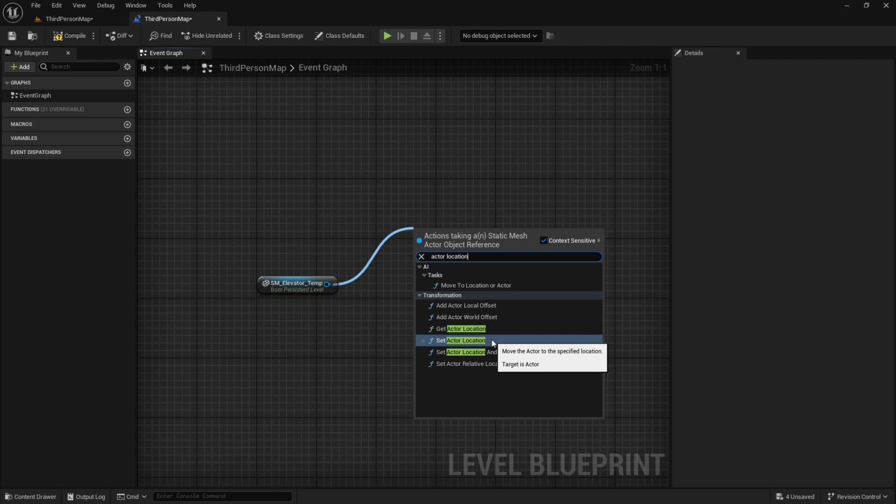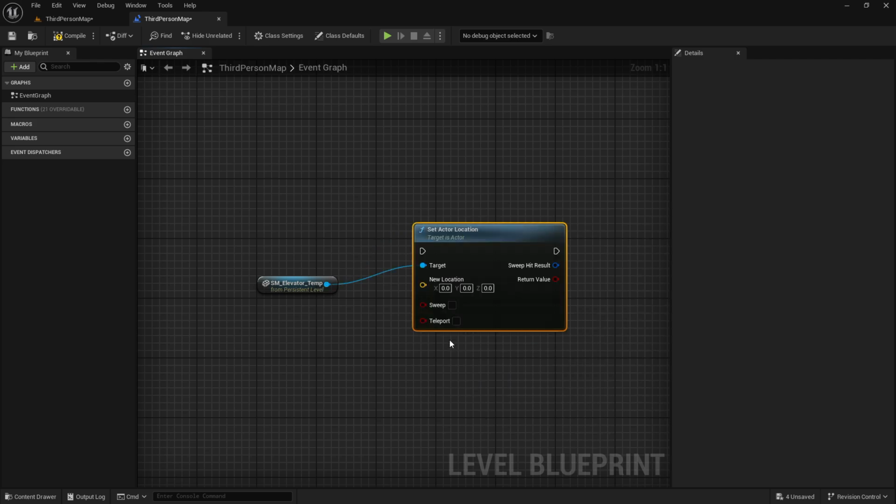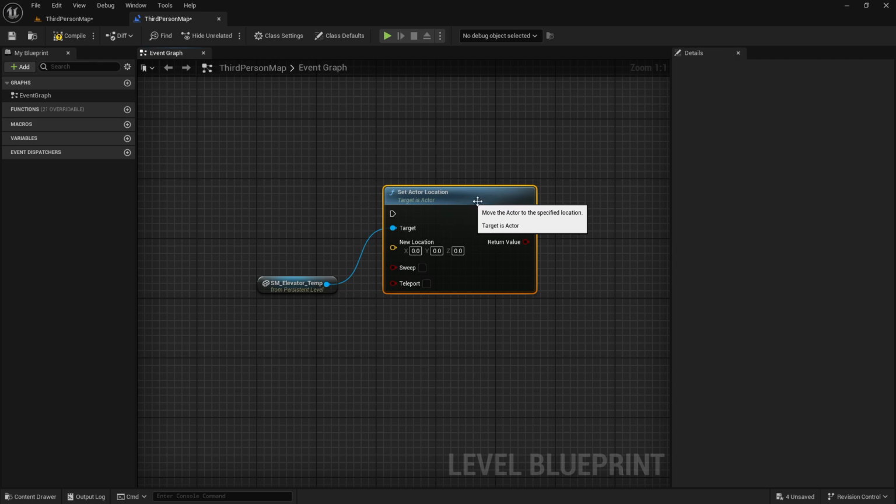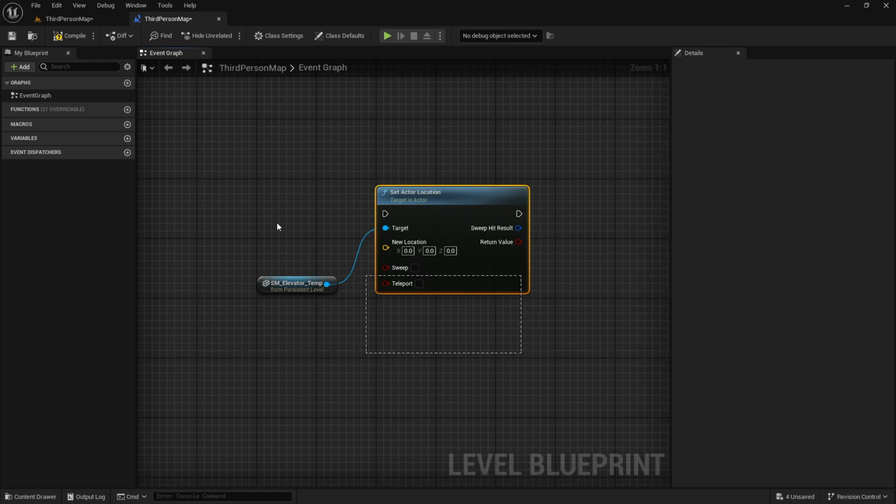So we don't need to get our actor location currently. We have to set it so it can go upward and downward. And therefore, I'm going to get this set actor location, right? Set actor location. Now, what we can do is give a new location to our SM elevator temp, right? So how are we going to do that?